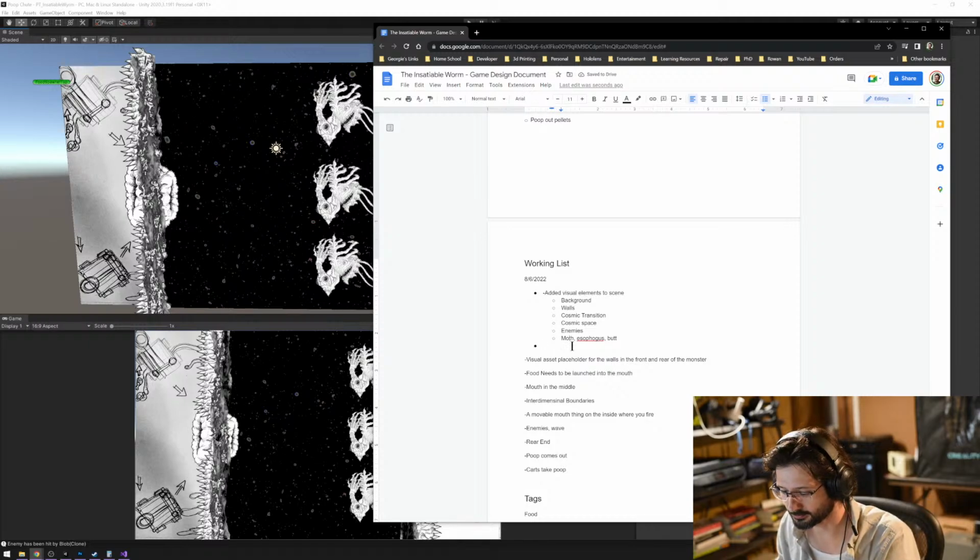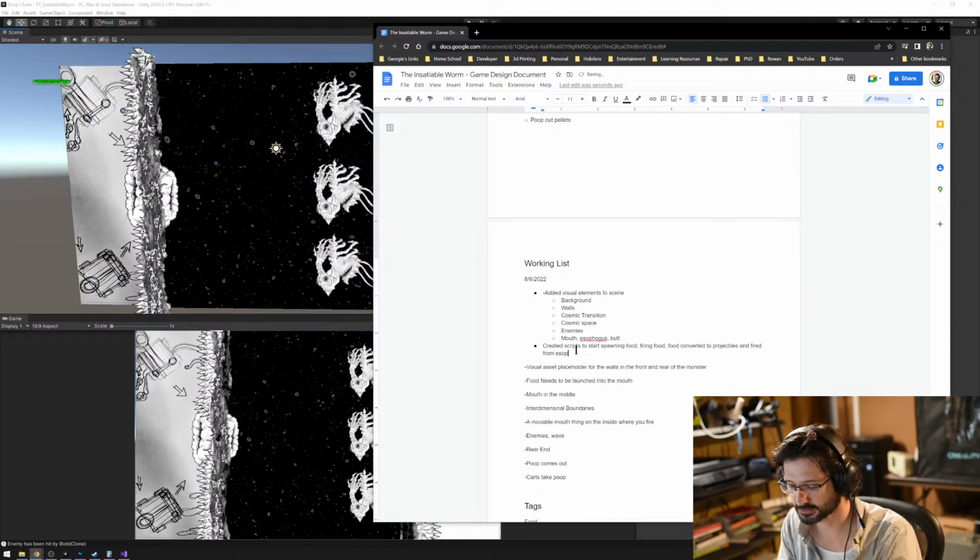Mouth. Created scripts to start spawning food, firing food, food converted to projectiles and fired from the esophagus, enemies interacting with projectiles and being destroyed.